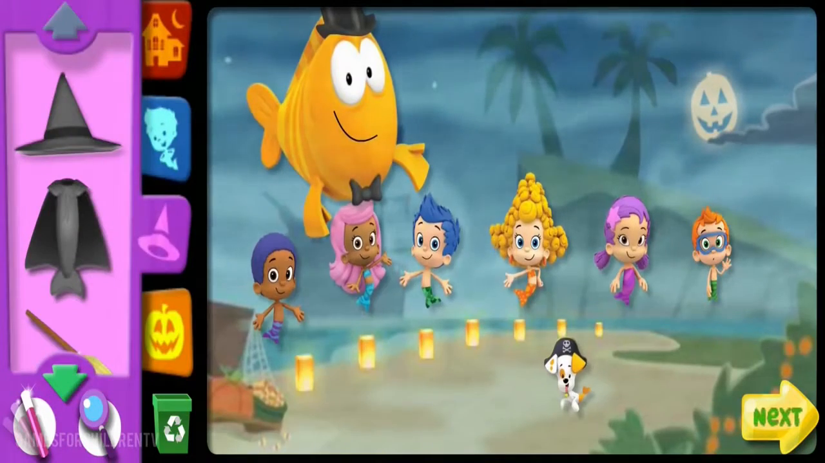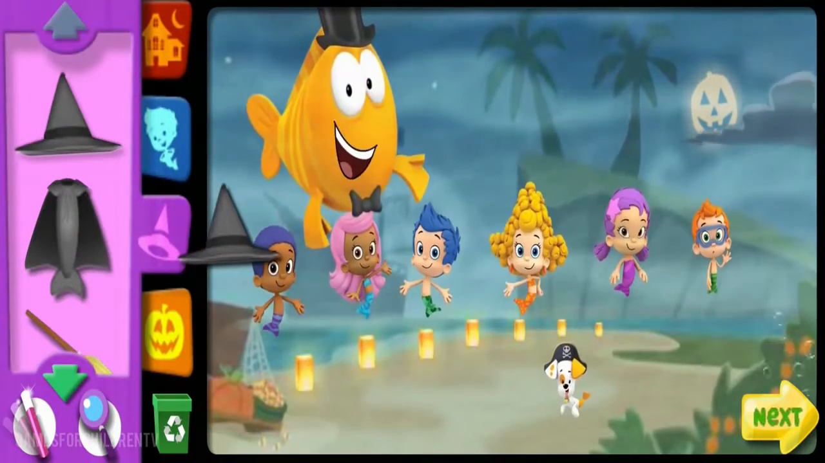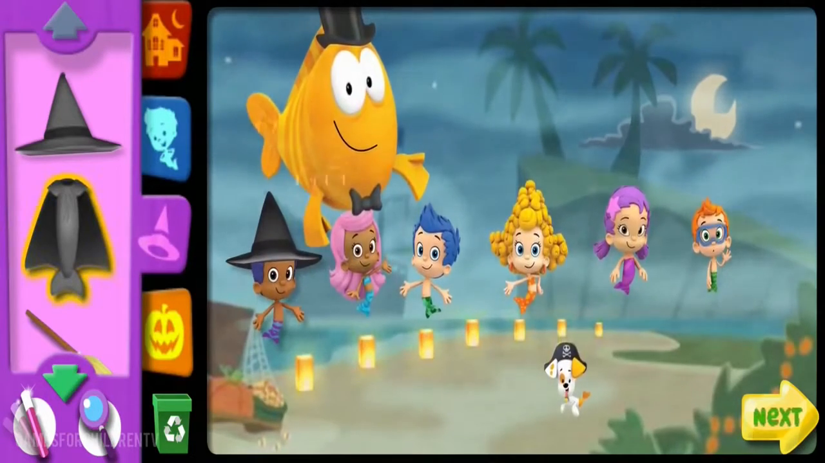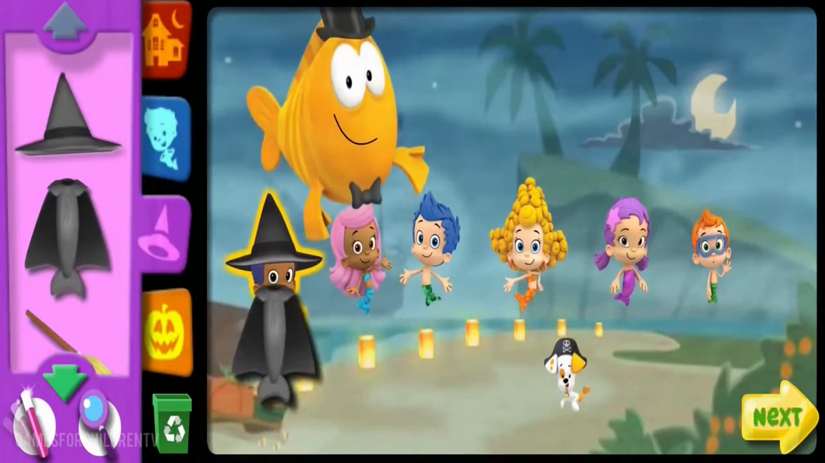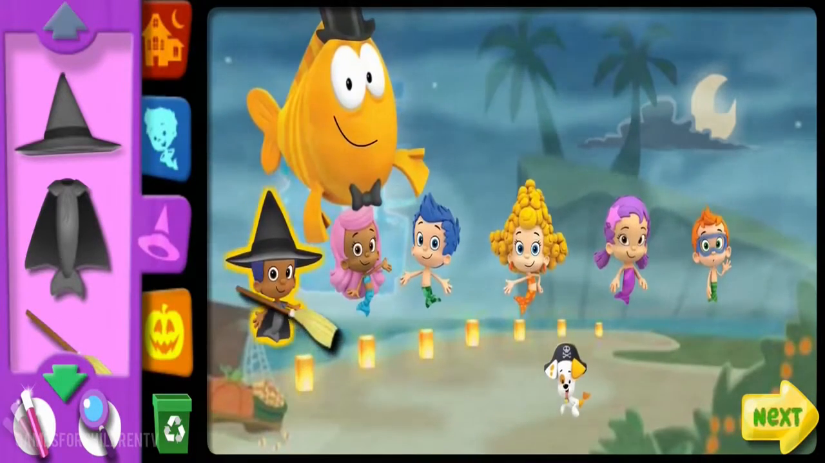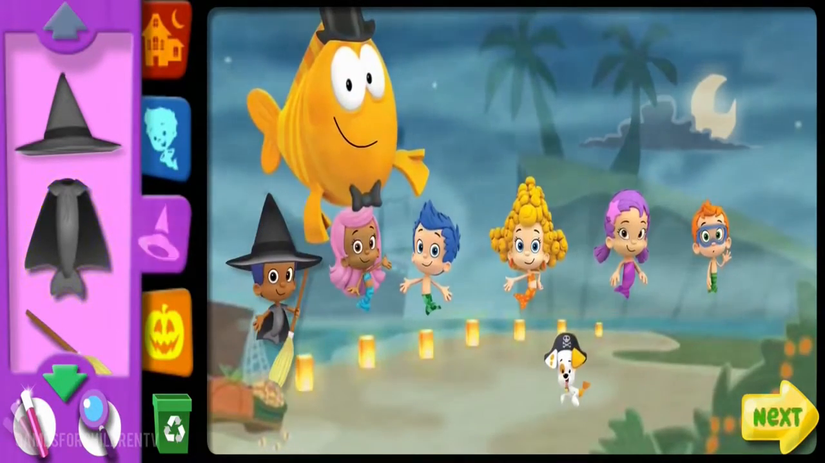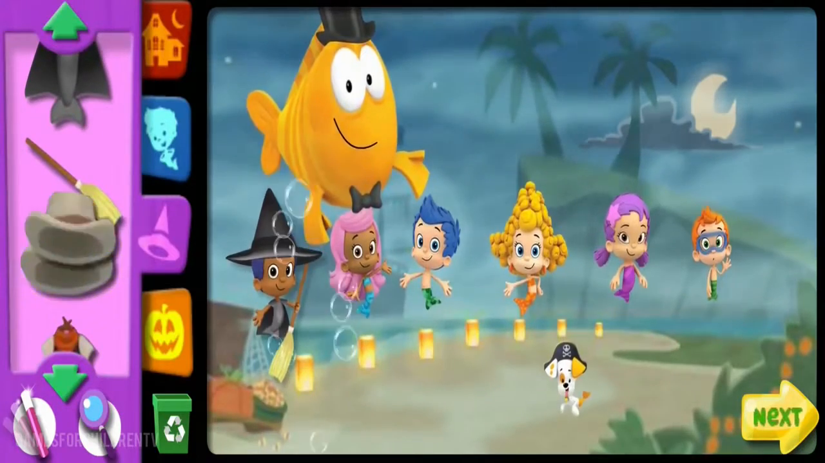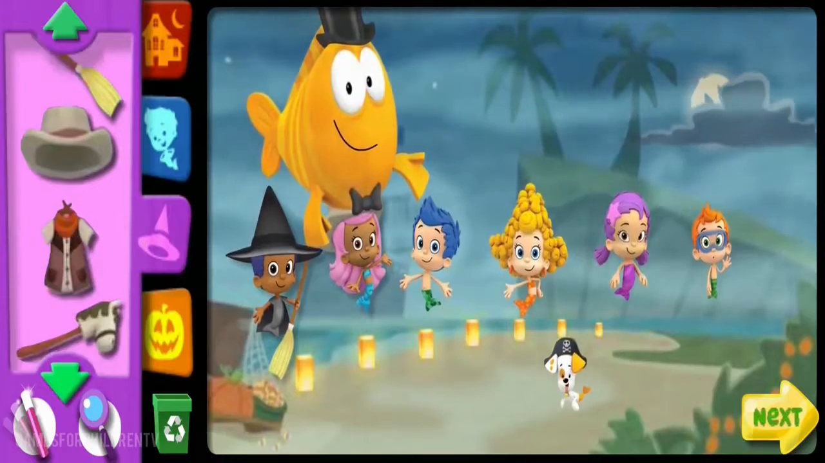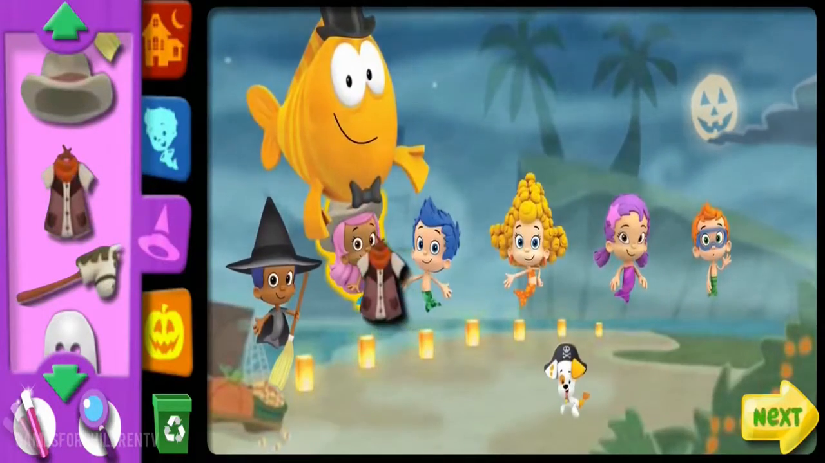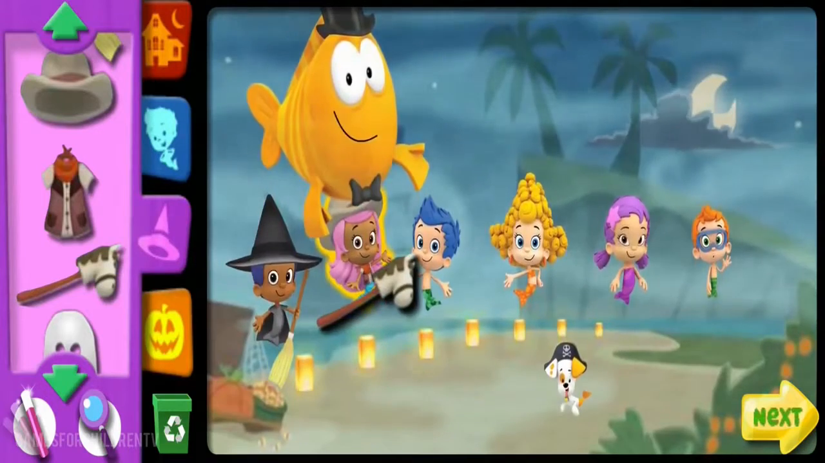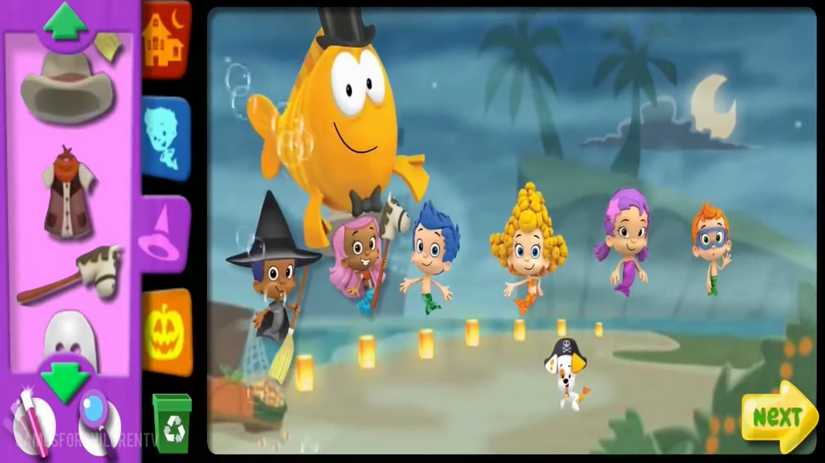Costumes. Witch's hat. Thank you. Witch's robe. Cool. Witch's broom. Looking good. Cowboy hat. Thank you. Cowboy shirt. Nice. Cowboy toy horse. Ooh, how Halloween-y!